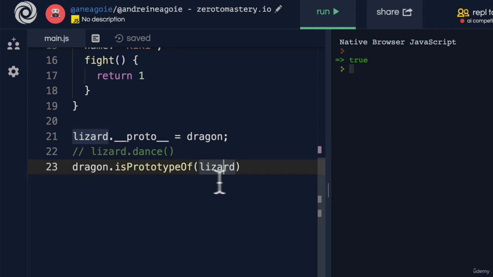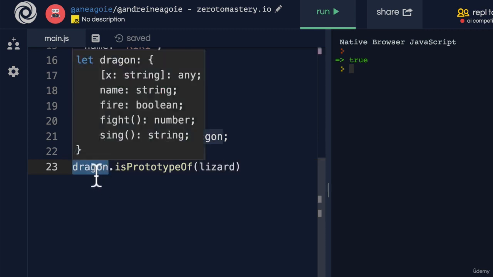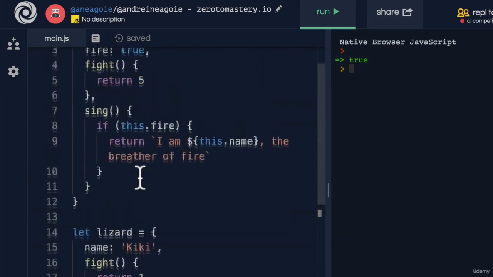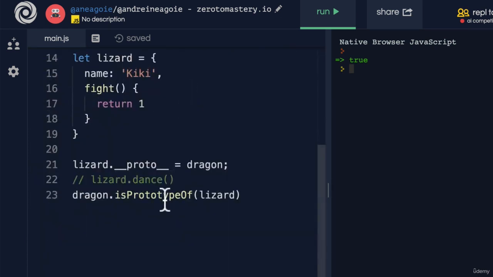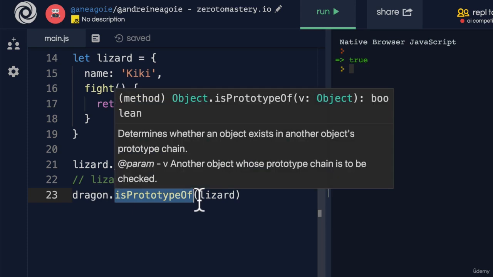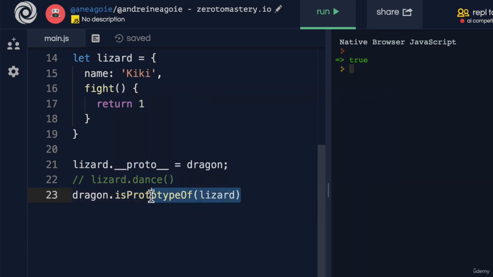What happens underneath the hood? We tell the JavaScript engine, hey, dragon, run this method. It's going to look in the dragon object, say, I don't see any method called isPrototypeOf here. I'm going to go up the prototype chain to the base object that all objects are created in JavaScript from, including functions and arrays. And it's going to say, hey, do you have isPrototypeOf? The JavaScript engine is going to say, yep, I have isPrototypeOf. Let's give you that functionality.